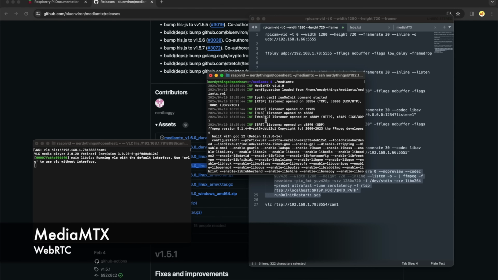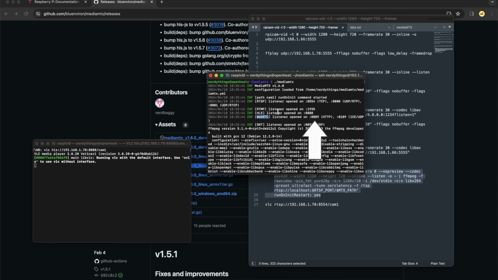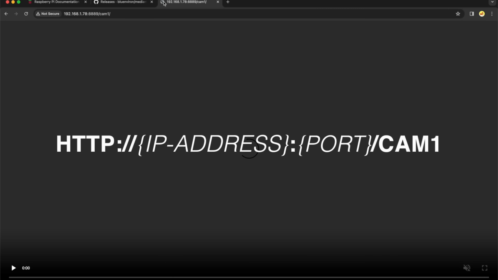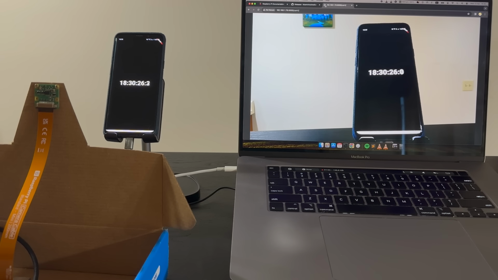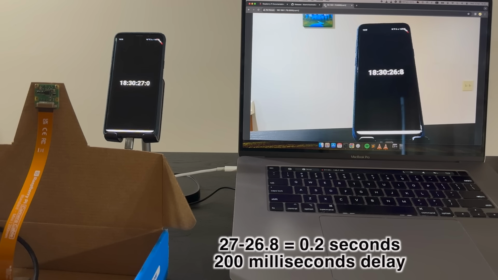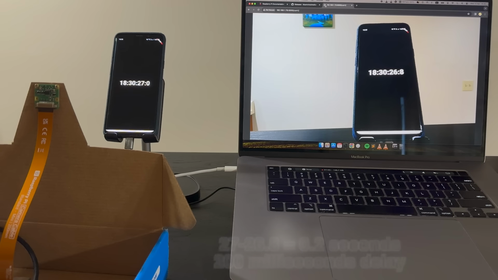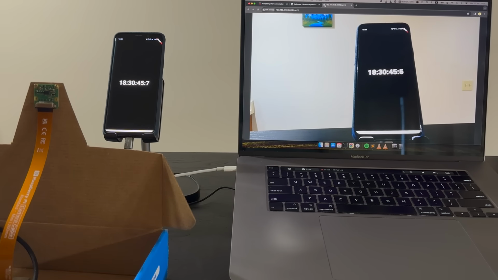Let's go back to the console and grab a port for WebRTC. In my case, it's 8889. Then just open the stream in the browser. We can type in HTTP, the IP address of the Raspberry Pi, and the port, then the stream name, and press enter. In a moment we have a stream. Zoom out and let's review the delay. It has an awesome 0.2 second delay, which is a winner across all tests. The test with the hand is also pretty nice.